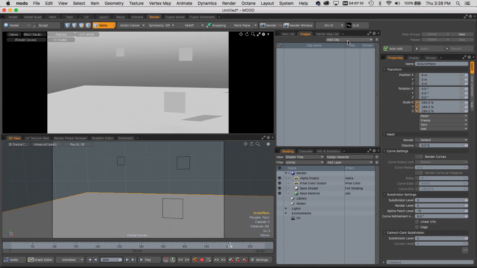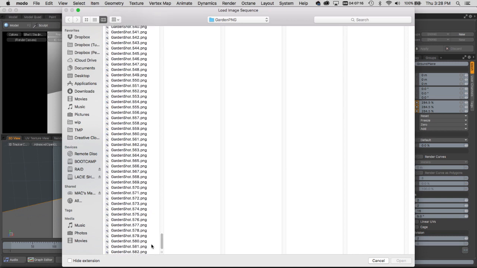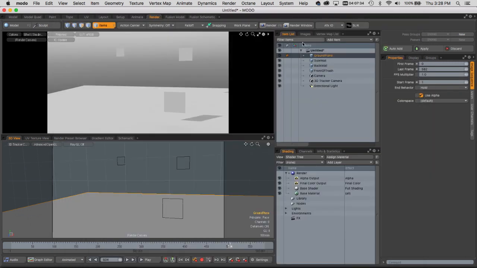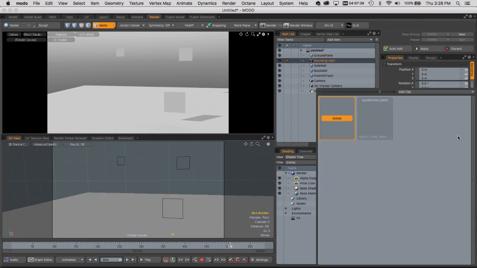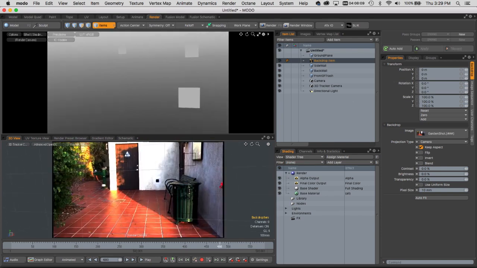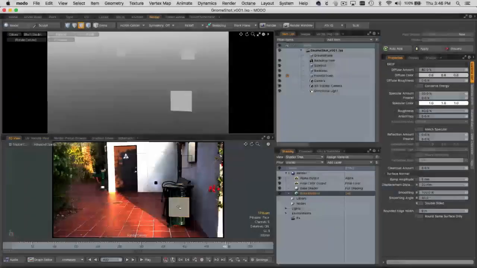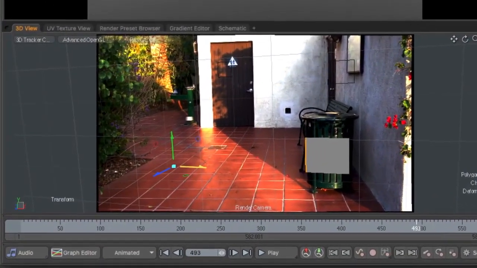Before I do anything else, I'm actually going to bring in the footage, the background plate that we're working with, so that we can see and make sure that everything lines up once we introduce our 3D. So let me bring that in. I'll align it as a background element, align it to camera, and we can now see our footage superimposed in the 3D view.